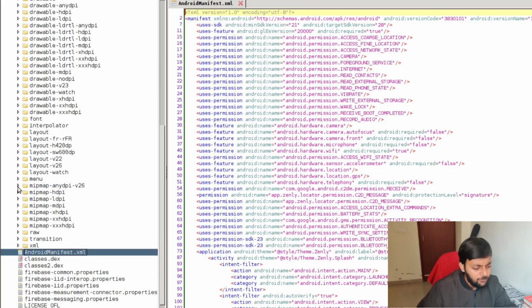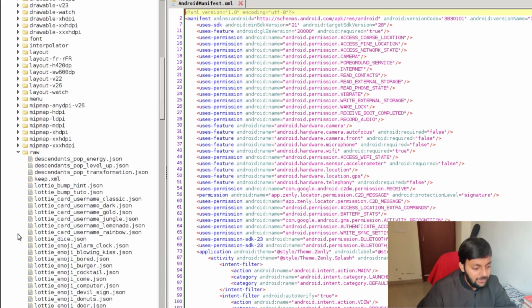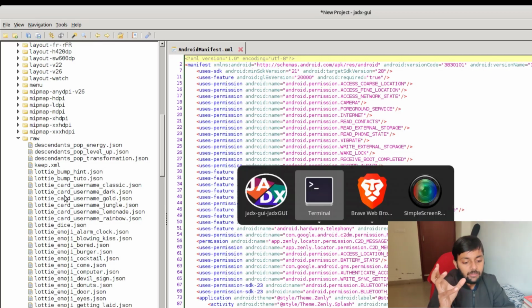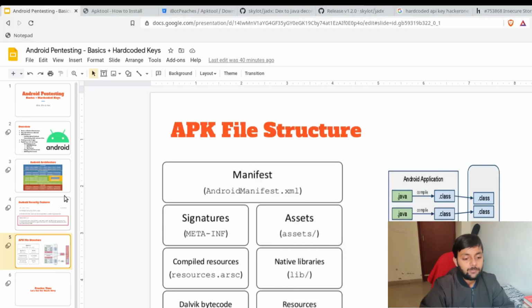Mipmap, menu, these are all. So there's this raw folder that you should check. It usually contains some of the raw resources, like these Lottie files. Lottie files are basically what help in animation, and Lottie is in JSON format. You write it, and there's this Lottie library which you include. Using that, it automatically gives some beautiful animations.